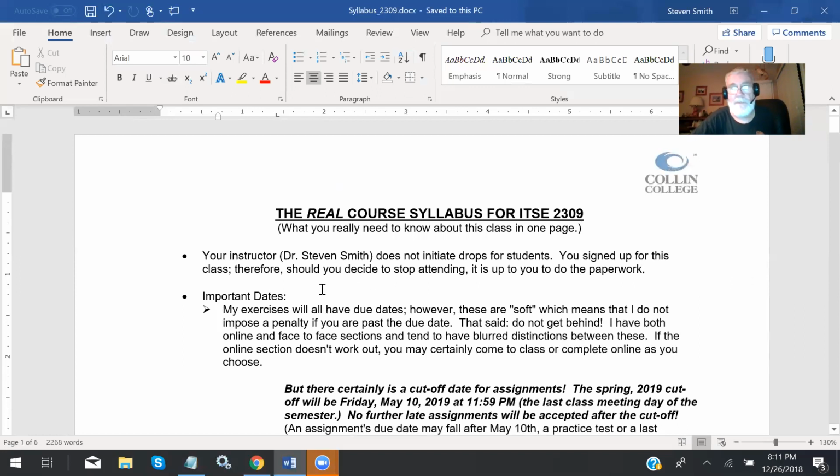Important dates here, and there will be one departure from that. My exercises will all have due dates. However, my due dates are soft. Now, soft means that I do not impose a penalty for being past the due date. But that said, if you are an online student, let me warn you, getting behind is fatal. Okay, this class moves fairly quickly. Do not get behind. But if you do miss a due date, you don't have to kill your grandmother. It's okay. Just turn it in when you get it turned in.